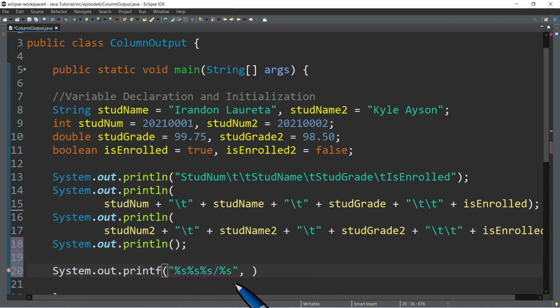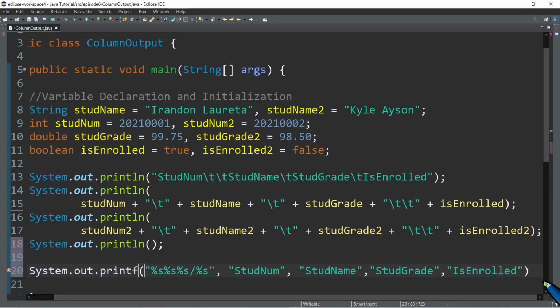After the first argument, or comma, we will now display the column names. For example, stud num in double quotes, then a comma, and then if you want a stud name, you just put another one there. Comma again, and then for the stud grade we put it here. I have to put a comma here. So one, two, three, four, and the last one is enrolled, for example. These are our column names. Then you put a double quote and a semicolon.